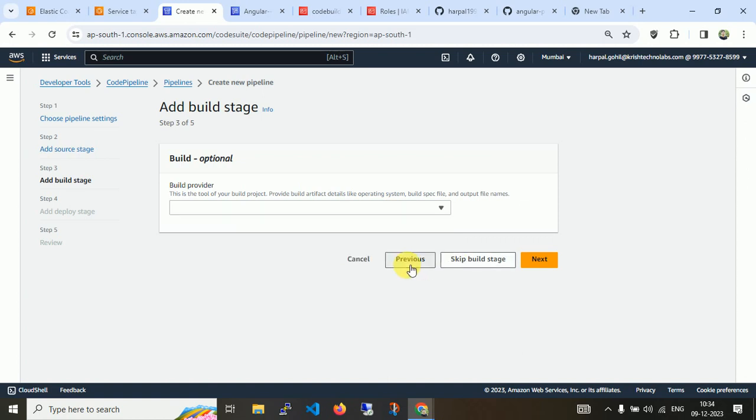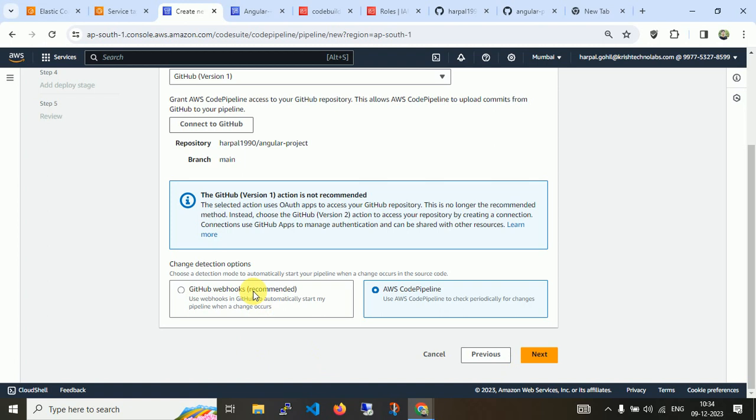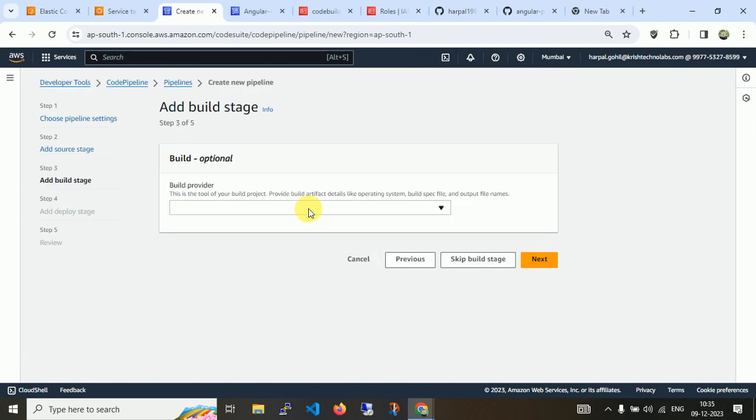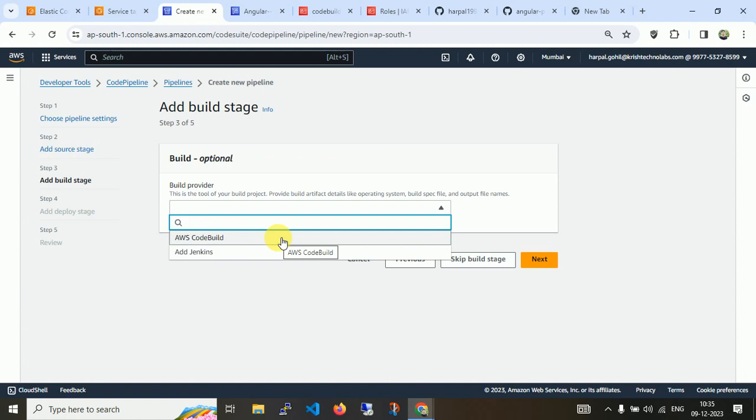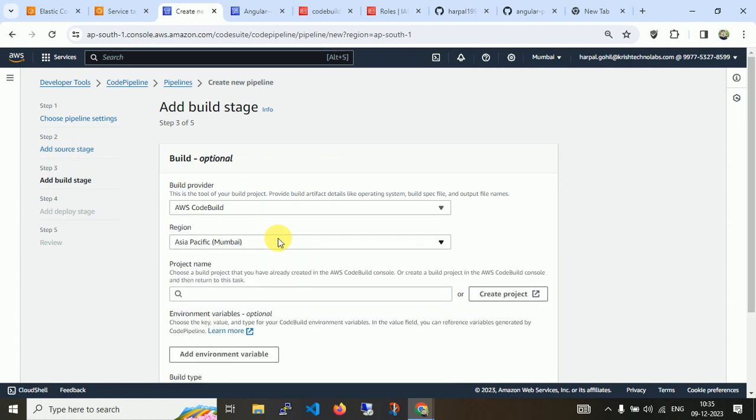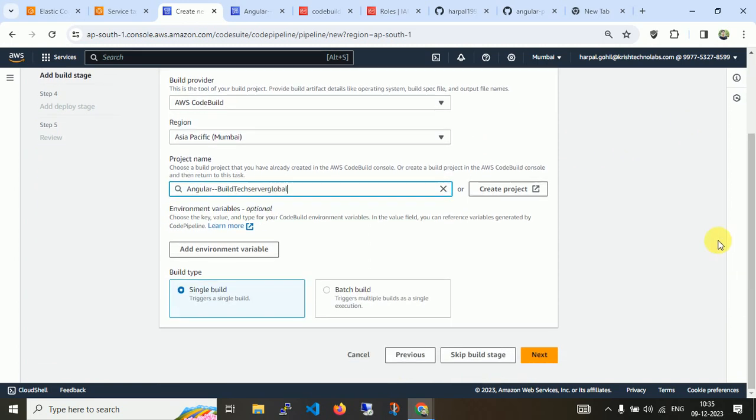Also, I can use the GitHub webhook, so that the pipeline is triggered automatically when changes occur. This will check periodically for changes. So you can choose any one. CodeBuild, as I have already prepared a project on CodeBuild. So let me select build, project name, this. If you have multiple, you need to select.